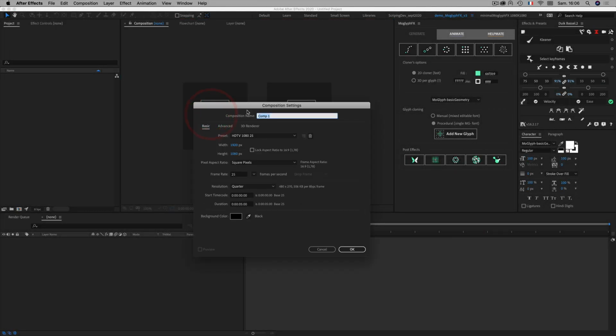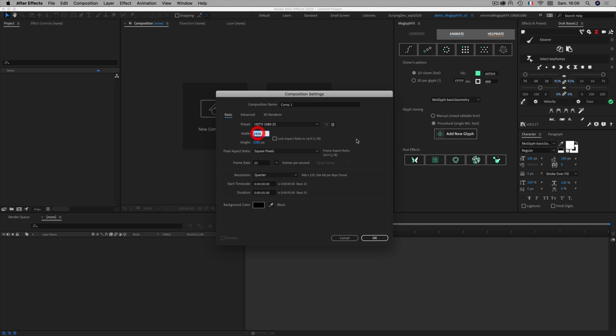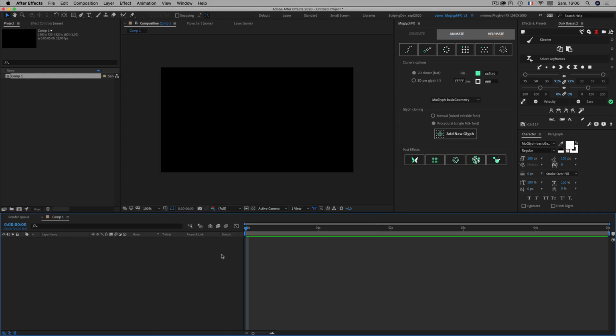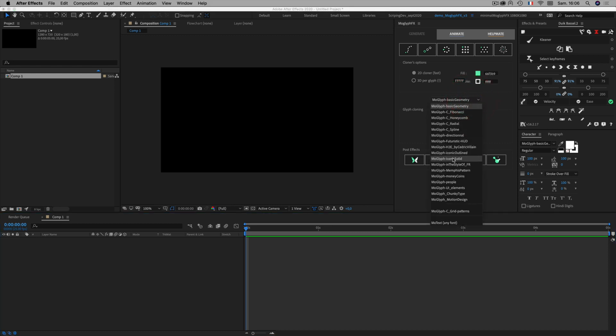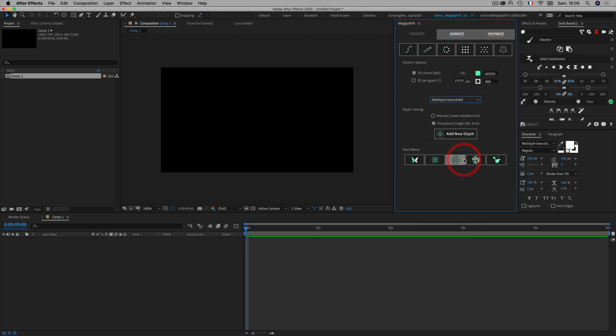So create a new composition. I will make it a bit smaller here for the sake of the tutorial. And we are going to use the grid cloner again, which is the one I use the most in MoglyphFX. And for the sake of this first part, I will choose the iconic solid font from MoglyphFX. So this is this guy. Select it and click the grid cloner.